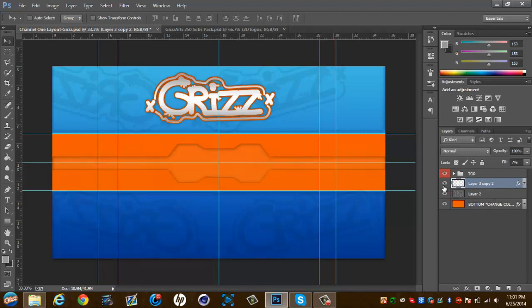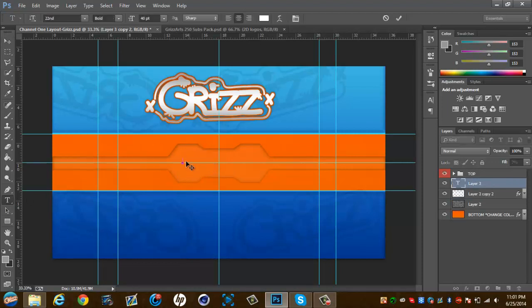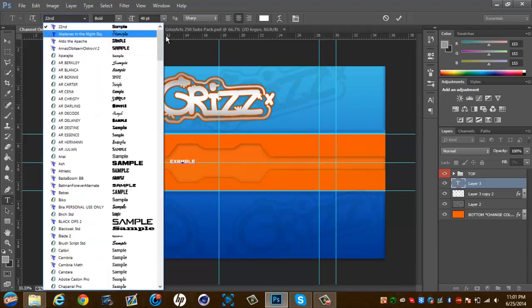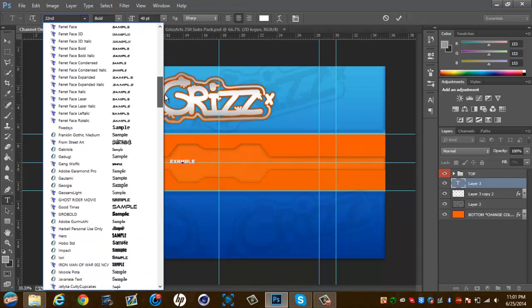So now what we're going to do is bring in our text. We'll just use, I guess, example for this. Okay, there we go. Example. Most text looks really good in caps, so just turn on your caps lock, or at least that's what I do, and type. So let's see, what kind of text do we want to use?